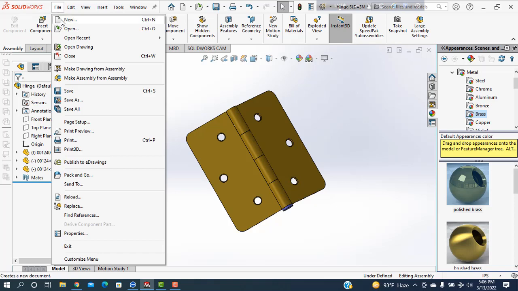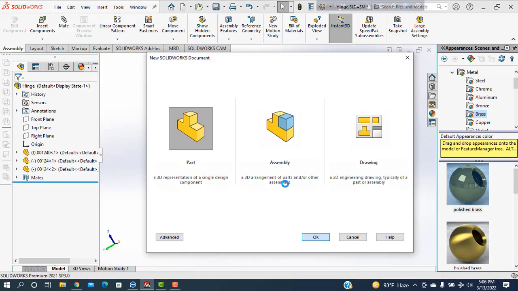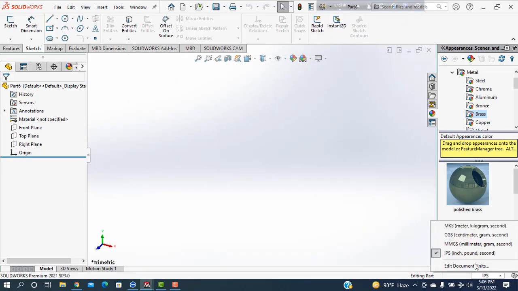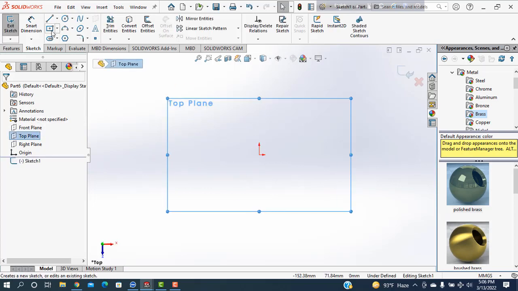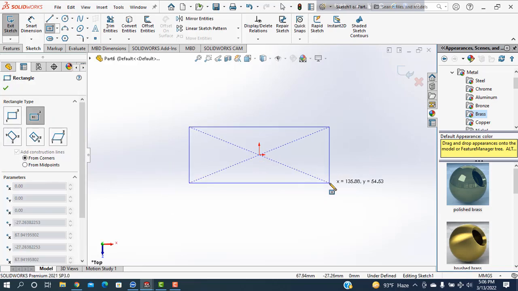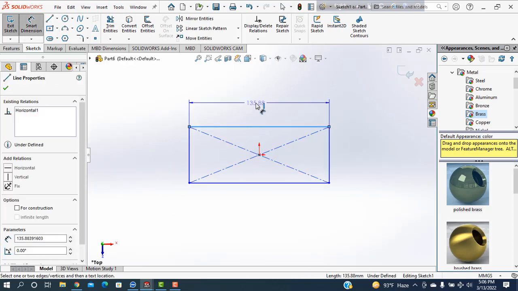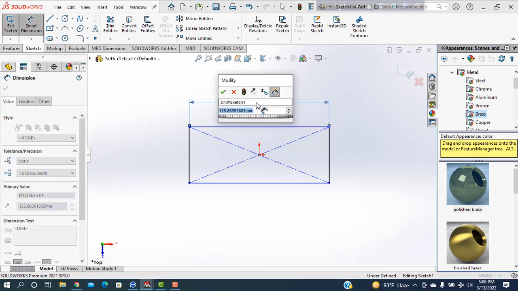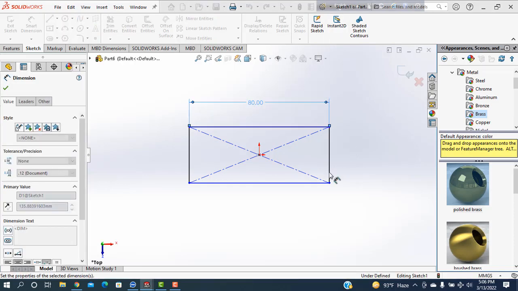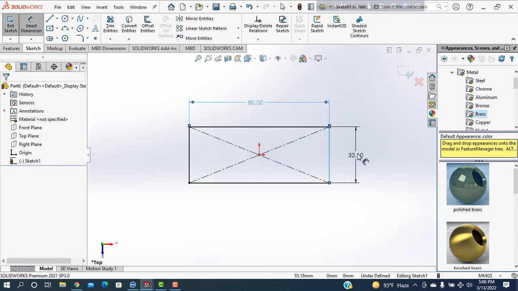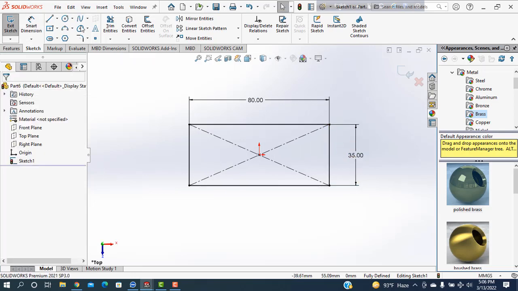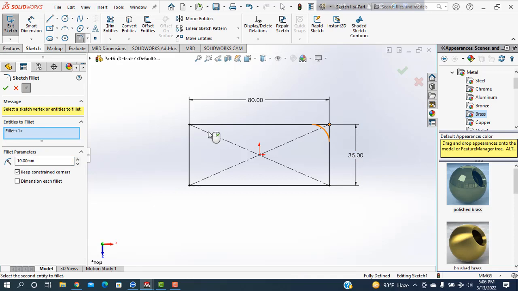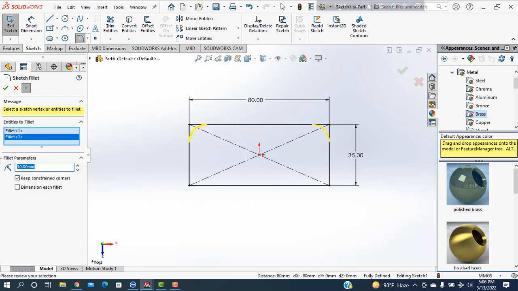So now I'm going to start. New file is created. Then I'm going to select the units. MMGS is selected. Then selecting the top plane, sketch. Center rectangle is selected and sketch a center rectangle. Determine the dimension. This one is 80 mm. This one is 35 mm. Then okay. Then selecting this corner and this corner, and I want to make it 5 mm.